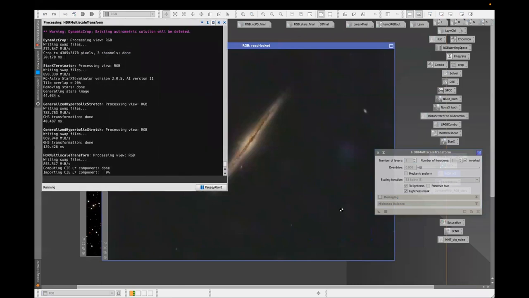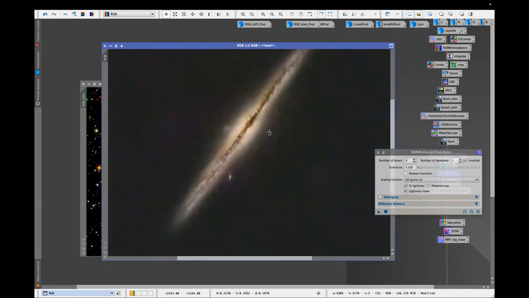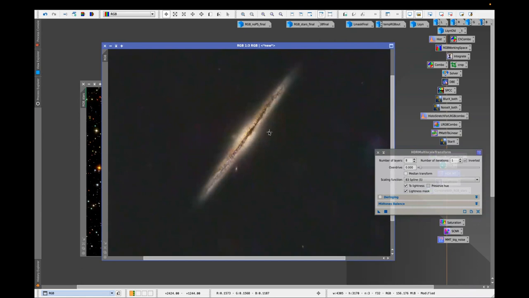Some of the times it's a little too intense for me. And in this case, I think it's okay. But sometimes it's too intense. And what I'll wind up doing is making a duplicate, because it doesn't allow you to do it 50% or something like that, at least as far as I can tell. So what I wind up doing is pixel math, having half without and half with or something like that. But anyway, so there you go.